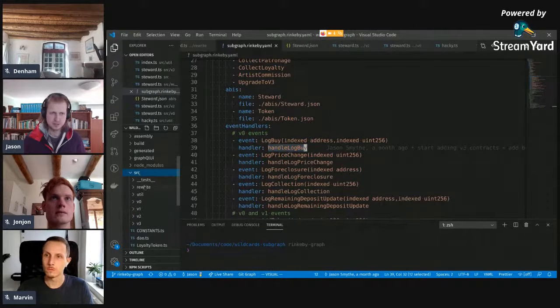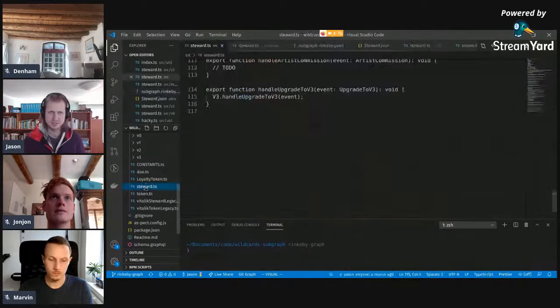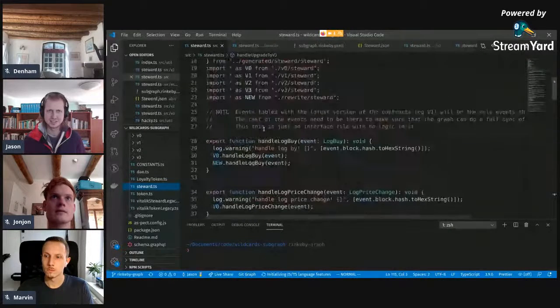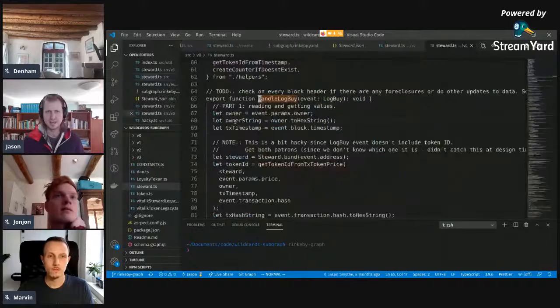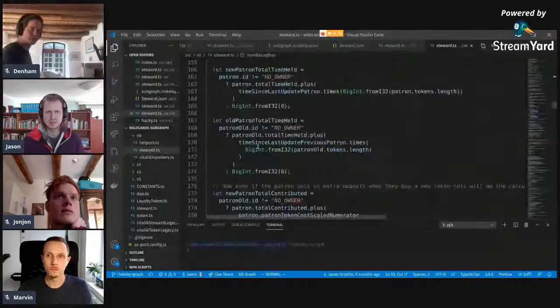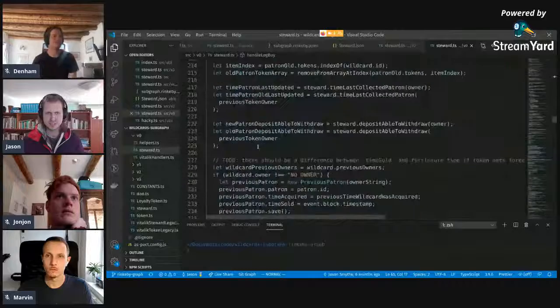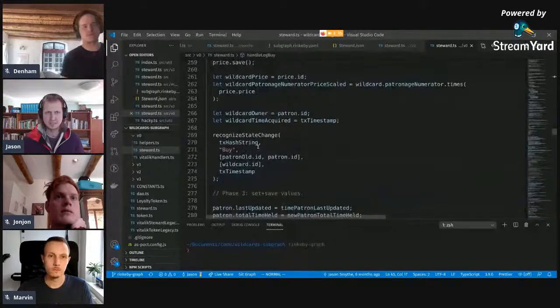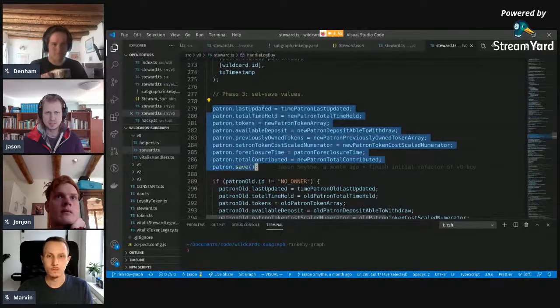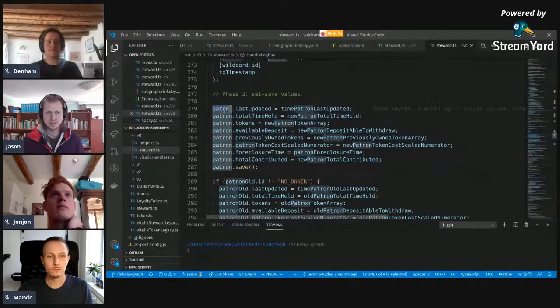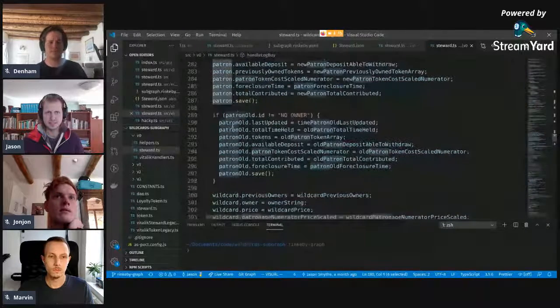This isn't the most simple graph that I've written. It's got a lot of lines of code, unfortunately. But you can see here, handleLogBuy runs this function and this new function, basically. So this code executes. Without going too much into the details, this is buying a wildcard. It updates all these values for the patron and then saves it in the database.